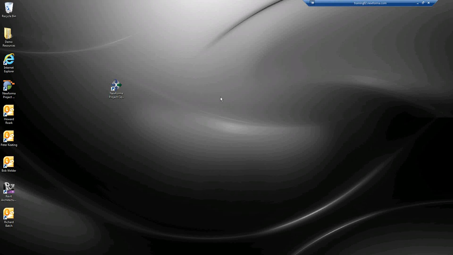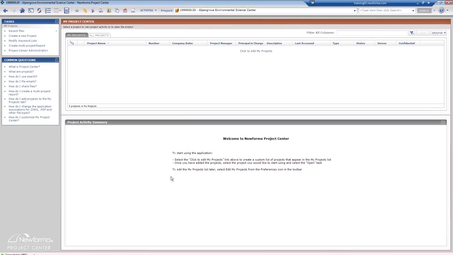So the first thing you'll notice is on my desktop I have my Newforma Project Center icon here, this little silver ball with the arrows in and out of it. And when you double click on it, it will open to this main screen that I see right here. So this is my Project Center.